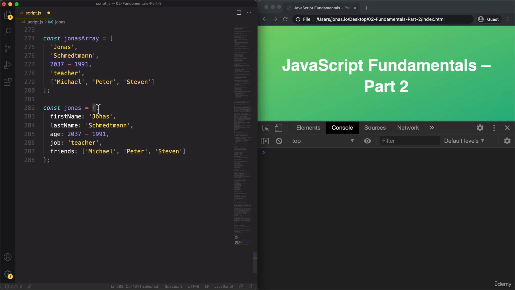This means that we should use arrays for more ordered data and objects for more unstructured data, and data that we actually want to name and then retrieve from the object based on that name. But how do we actually do that? How do we get data from an object? That's exactly what the next lecture is about. So see you there in a second.